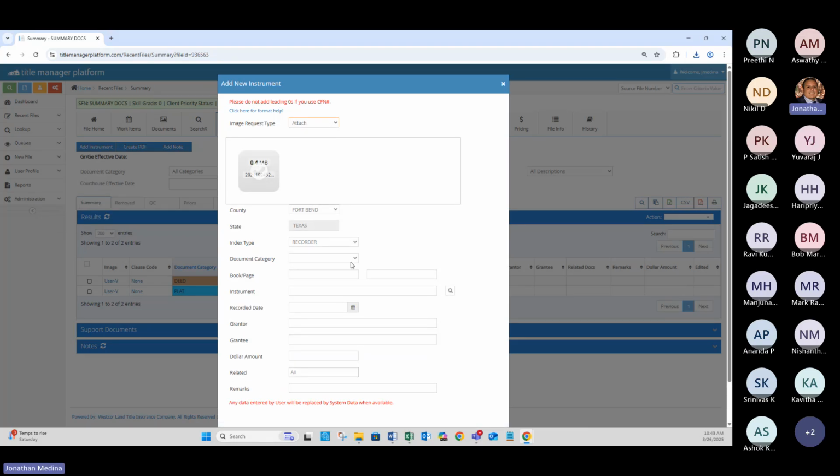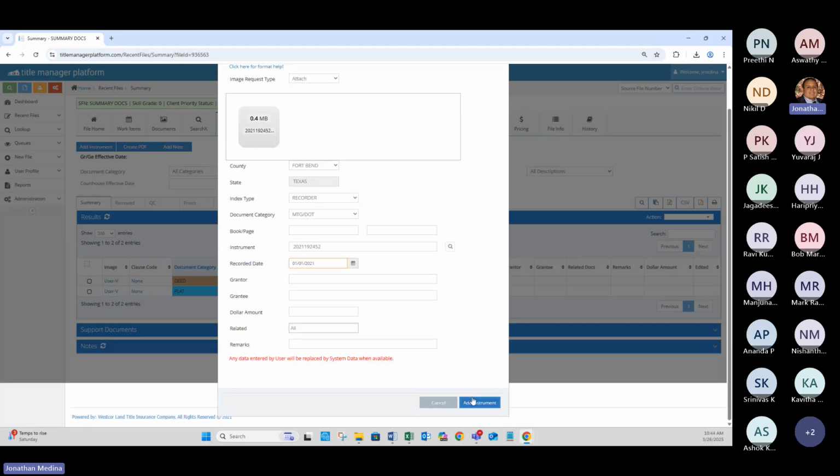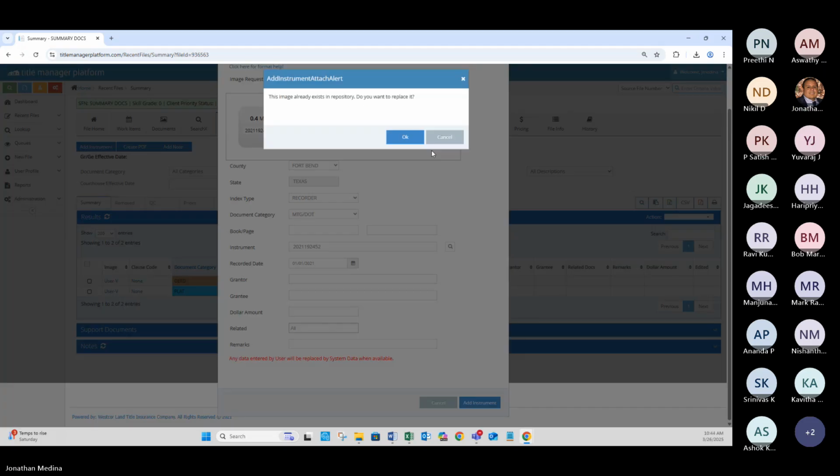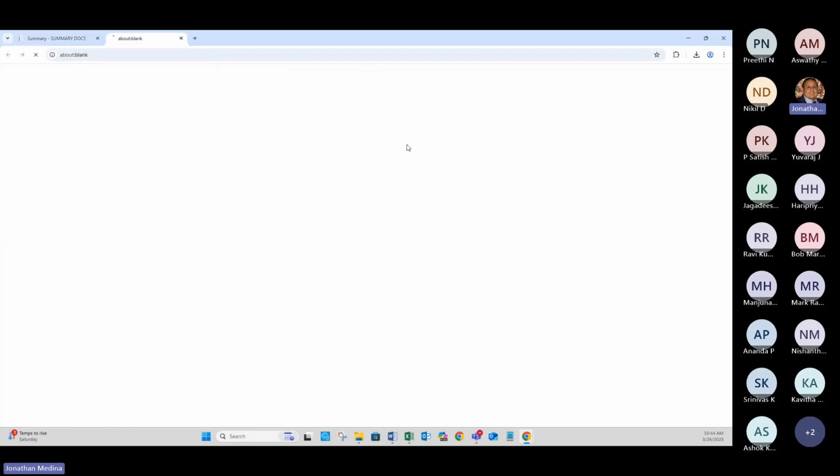So this is that. You're going to leave it as recorder document. We're going to go down here. Mortgage, deed of trust, instrument number. Recording date, 01/01/2021 was the document. And then we're going to add. Continue. Okay.